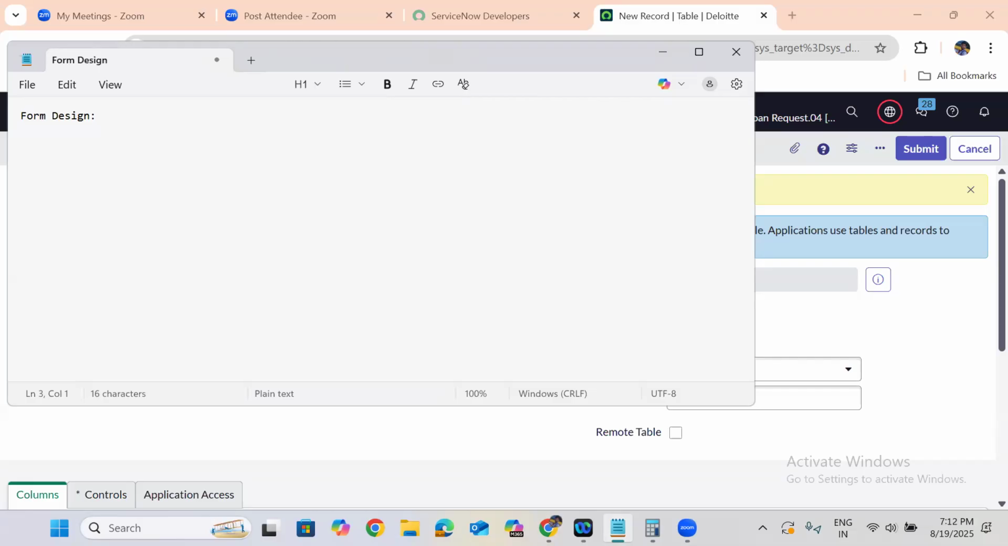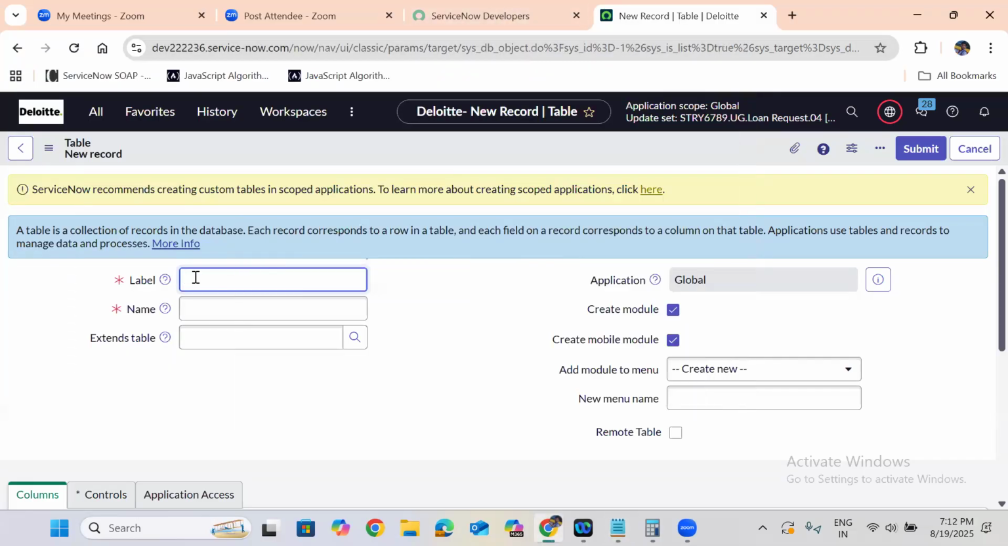Guys, any form in ServiceNow is designed from the table only. I am going to design the form by creating a table, guys. In the database, I am going to create a new table here.